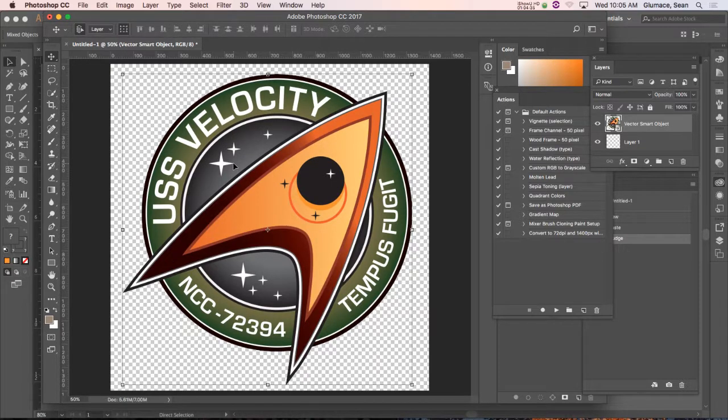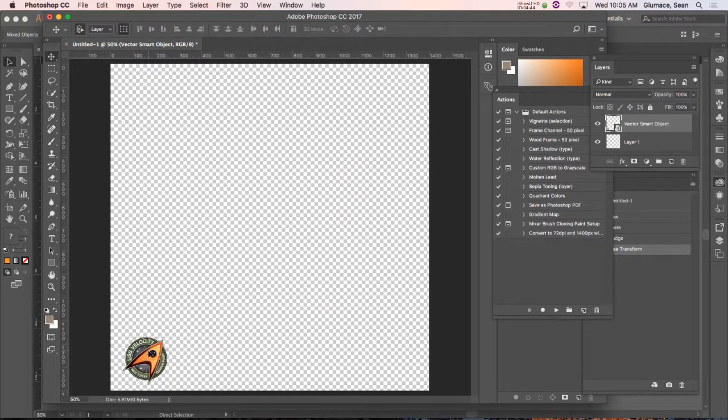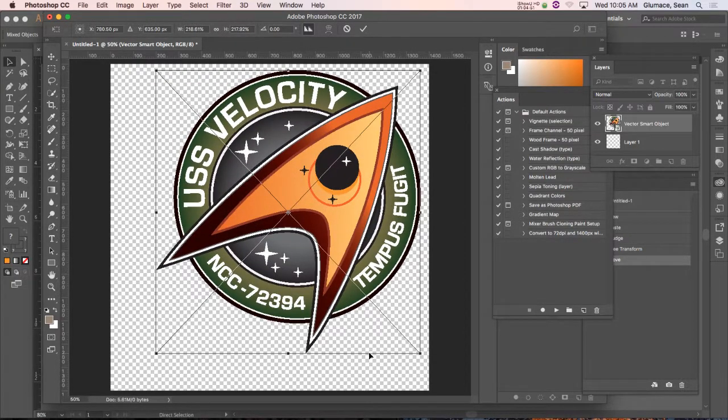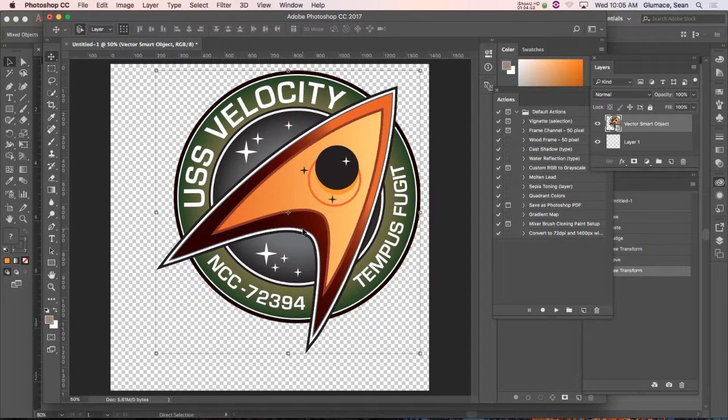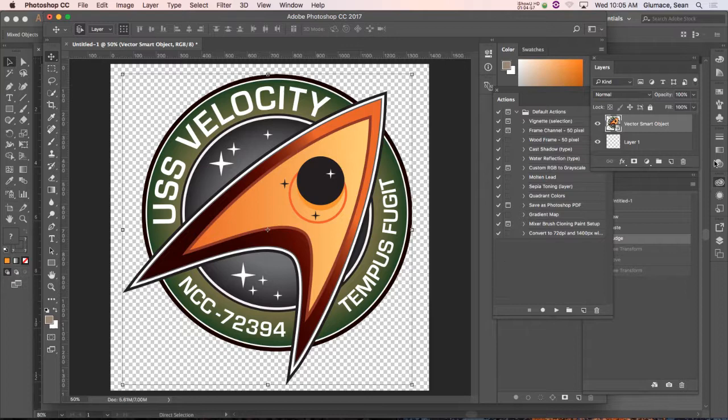And I'm happy. I can then, unlike a bitmapped image, if I wanted to, scale this back down. I can blow it back up because it's a smart object. It's a vector-based smart object. If we look over under layers, you see the little icon. It's a little hard to see. That tells me it's a smart object. Even the name tells me it's a smart object.